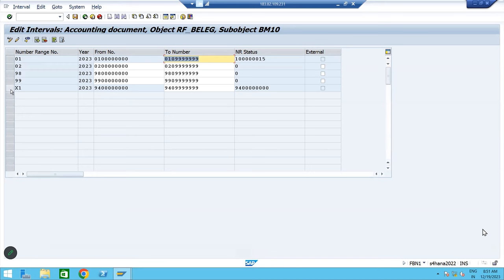Why did we create X1 number ranges? Anyone? For recurring document. Sample document. X1 for recurring, sample document. Yeah. And 98 and 99, so the general ledger view, extension ledger. Whenever you post the accounting entry, if you want to reflect the document entry for a specific ledger, that time 98 and 99 will be reflected. And 01 for SA, 02 for AB.